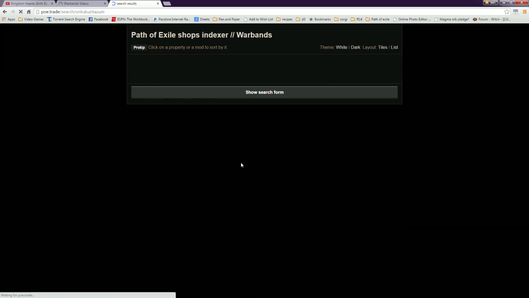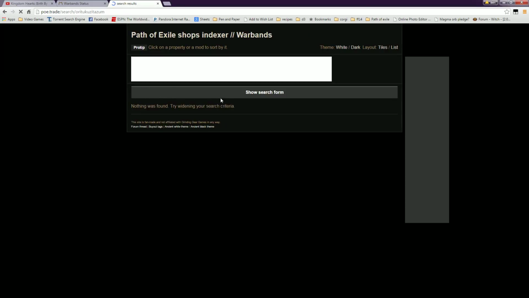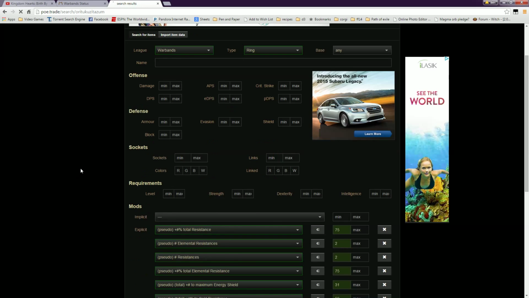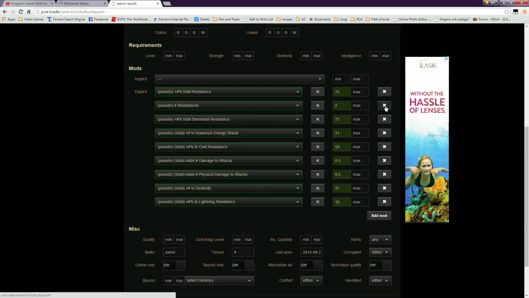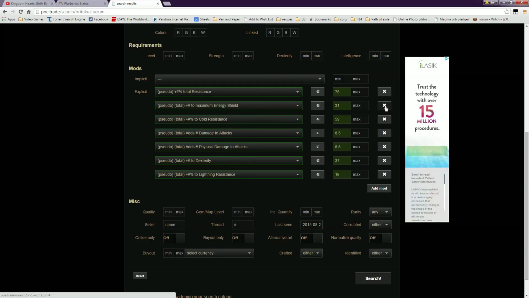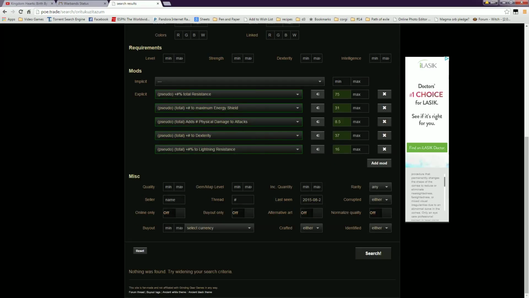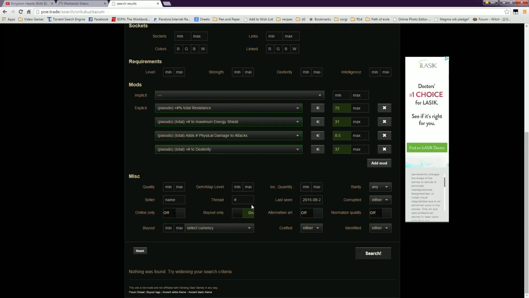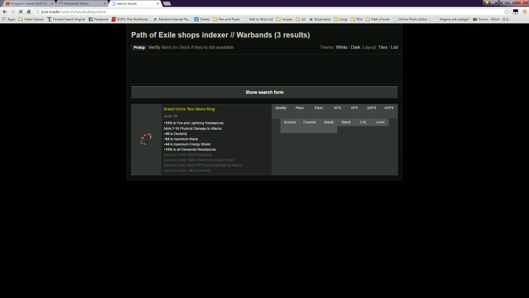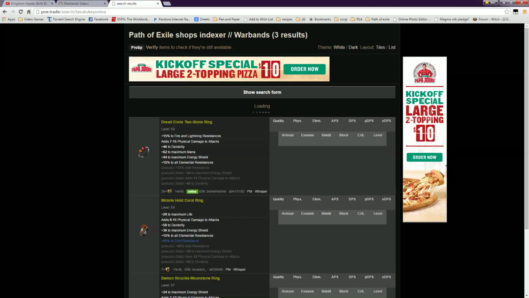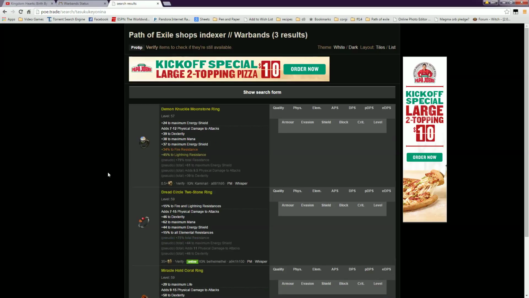Okay, our next ring is a 2-stone. Nothing found, not a surprise. Little ring-a-ling. So it's got 2 very good resists on it. We'll leave the energy shield. We will leave the physical damage to attacks because it's not bad. And we'll even leave the dexterity on there because the dexterity could be good for somebody. Now, they found a few results. Now, ours does have room for some crafting on it.